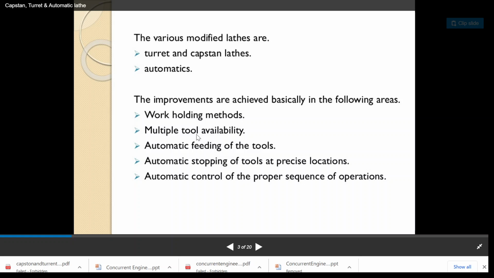Simple methods are adopted so that we can immediately change the workpiece without much effort or time. Then the multiple tool availability, that means in the same machine we can load multiple tools, and after each and every operation, if you want to change the cutting tool, it can be changed. That means you can change over the tool. Then the automatic feeding of the tools, so feed can be automated.